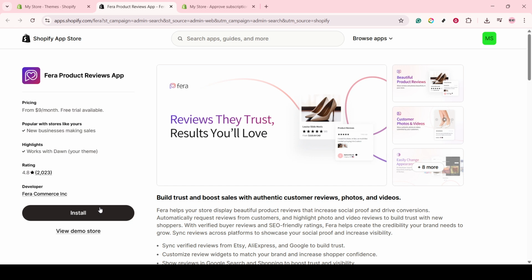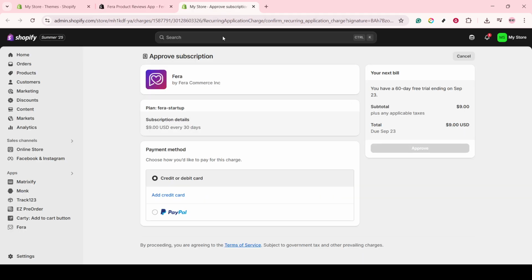Next, you'll need to set up an account with Farah. This is an essential step that allows you to access all the features the app offers. Choose a plan that best suits your business needs. If you're not ready to commit just yet, you can opt for a free trial. It's a great way to explore the app's capabilities without any upfront investment.